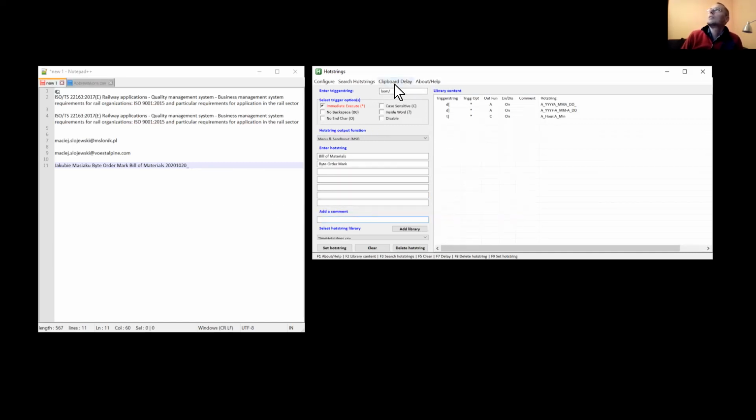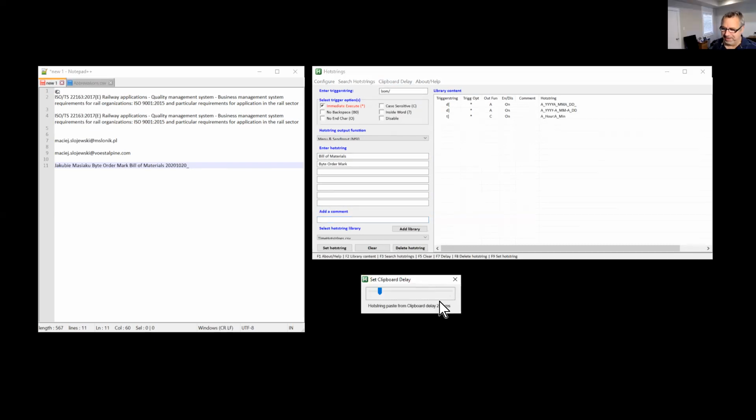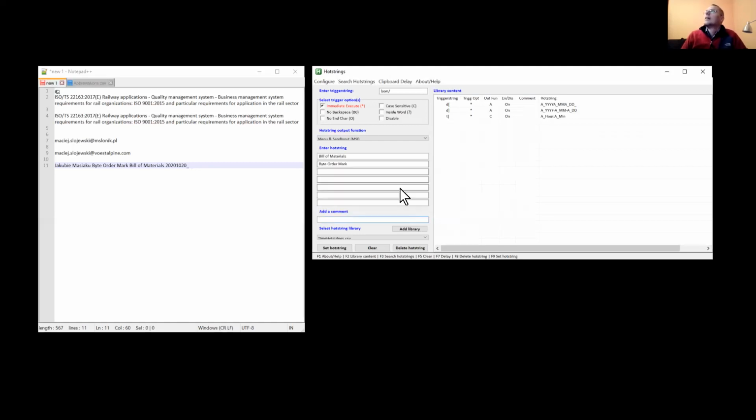What is also here, after learning from you, Joe, we decided to add a clipboard delay option. Because I learned that depending on the PC, it could be helpful to change it. So it is possible to change it with the keyboard, and it is immediately active. What else? Some configuration. Sorry, the clipboard delay part.